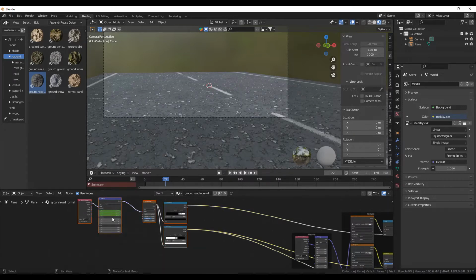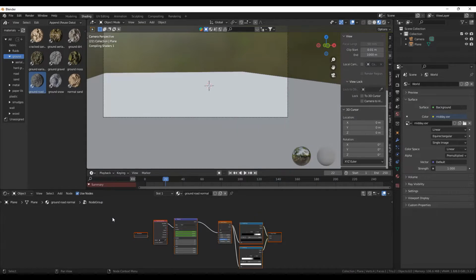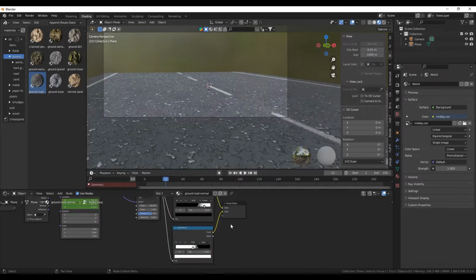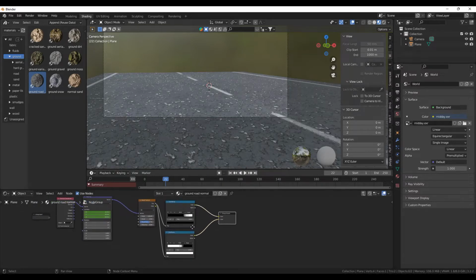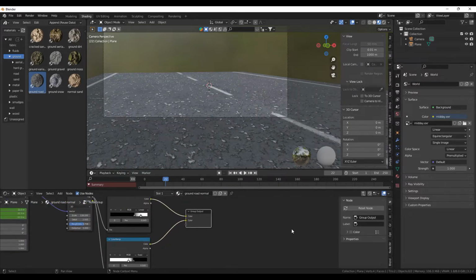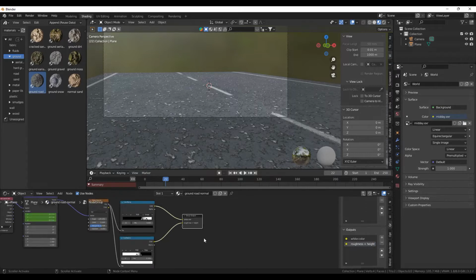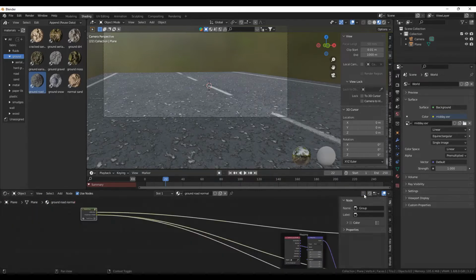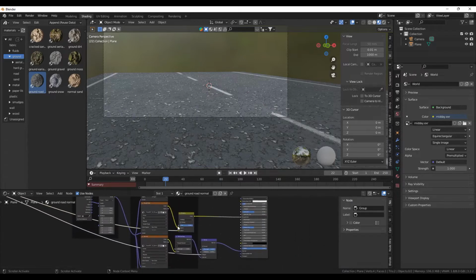Make it a group by selecting everything, right clicking and make group. That way you've got your rain group. Rename the output. So the upper output will be the white color for the drop where the droplets hit, and the one underneath will be the roughness and the height input. So once you've done that, you've got your group for rain, and that's how easy it is.